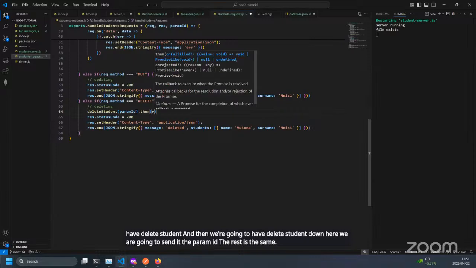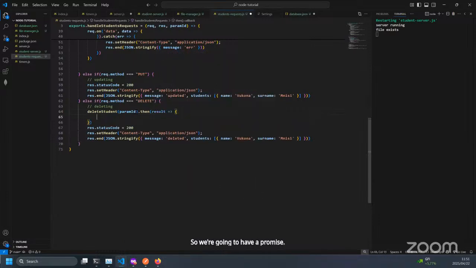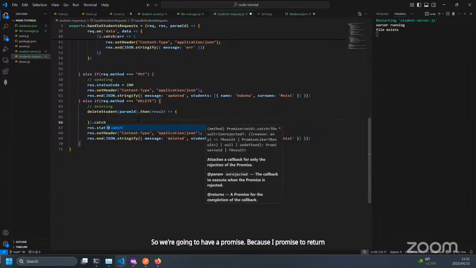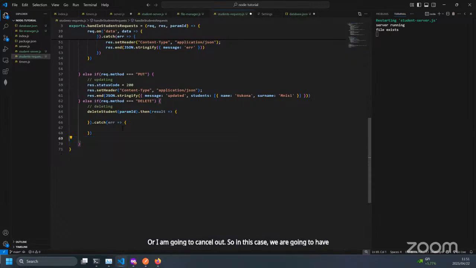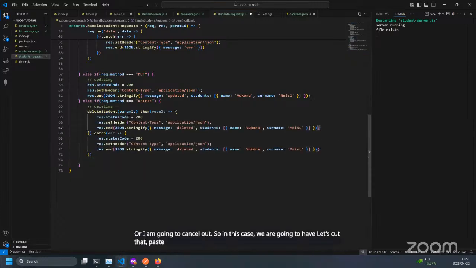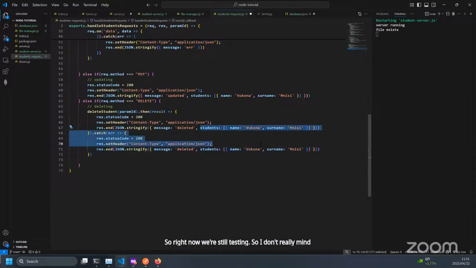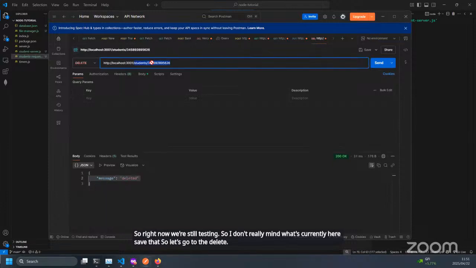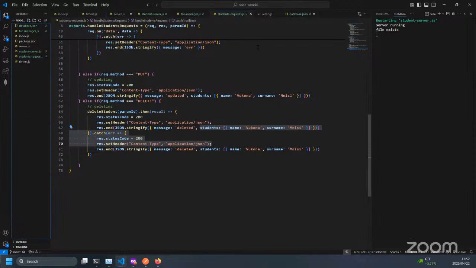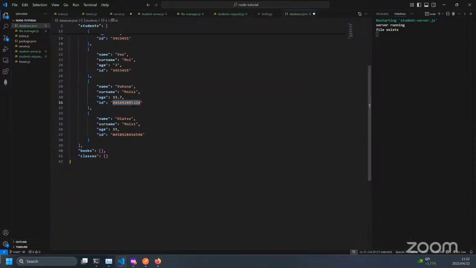So we're going to have our promise, because I promised to return data, or I am going to cancel out. In this case, let's cut that, paste that over there, paste that over there also. Right now we're still testing, so I don't really mind what's currently here. Save that. So let's go to the delete. I need the ID.